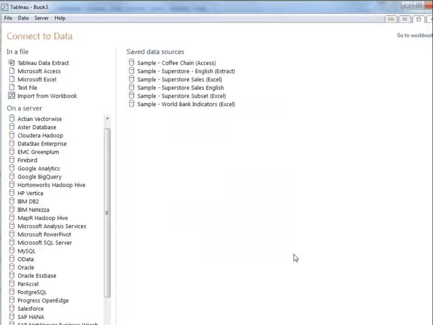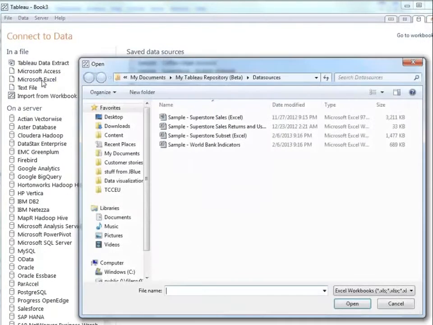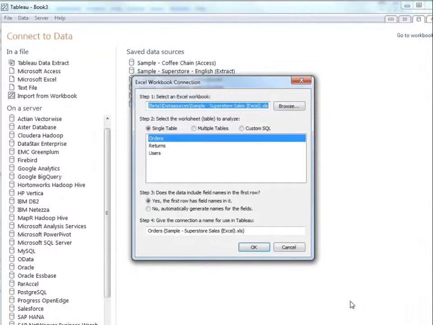In this case, I'm going to connect to an Excel file that I know has the information I need about sales at my company. Connecting to an Excel file is even easier than connecting to a database. You just navigate to your workbook, select the worksheets you want to use, and click OK. In this case, I know that the order sheet contains the numbers about sales and profit that I'm going to need, so I'm simply going to connect to that table.